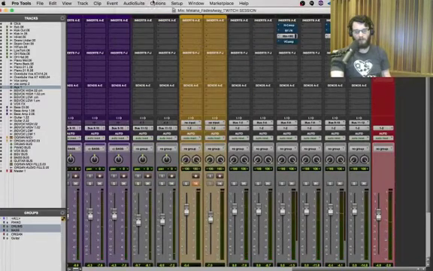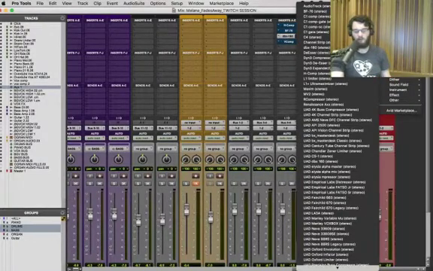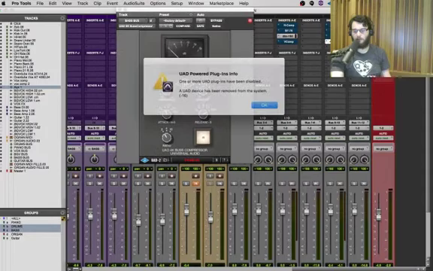Awesome. All right. And we'll move on to our last compressor now, which is our optical compressor. We're going to use the V-comp compressor.